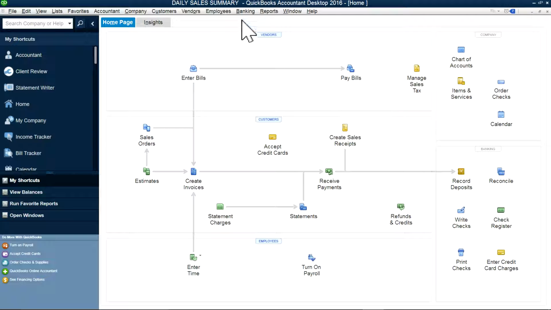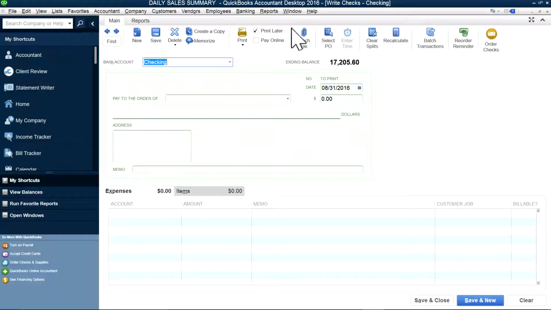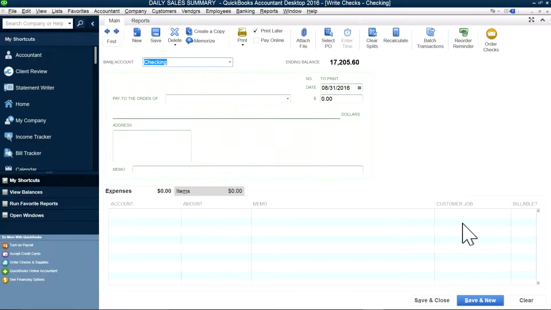Okay. So now you come to banking in here, right? All right. So let's say write a check. This is where you come. Banking, write a check. You can do that from here. The screen looks exactly the same, but this is writing a check from your banking account. All right, so you can do that from here or write check in here. Exactly goes to the same place.